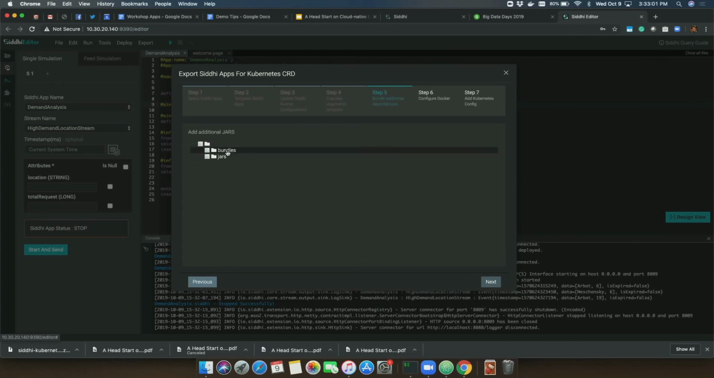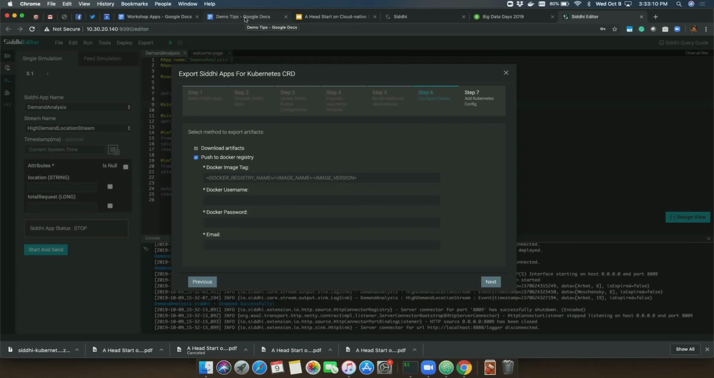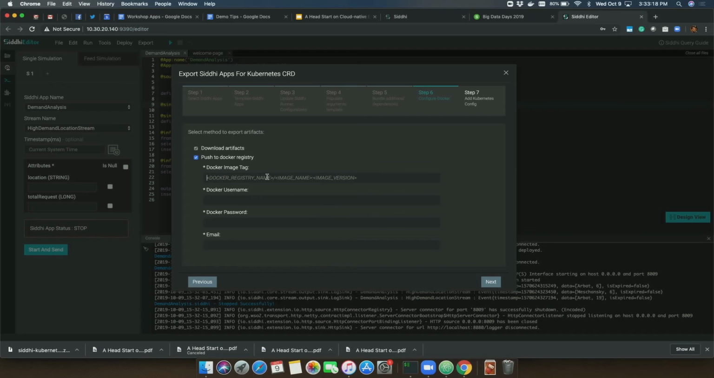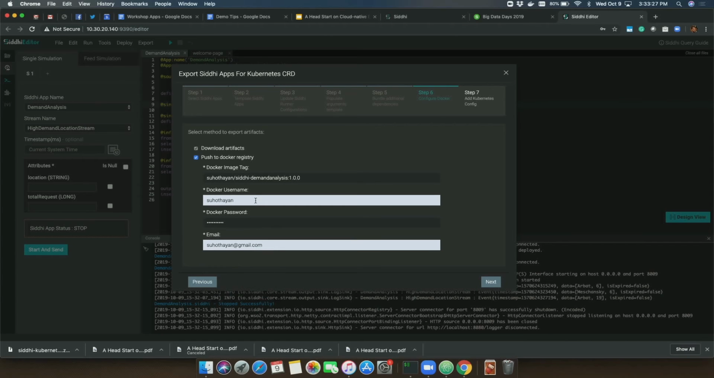If you have any extensions or other jars, you can select them here. I don't have anything, that's fine. I want to push to the registry. You can do that for the public or private Docker Hub. Here I need to give a name, so this is my Docker Hub name and my username, password, and my email, right?